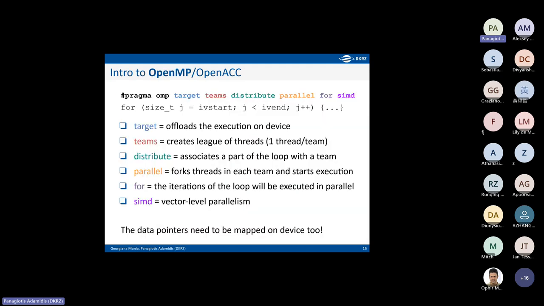As a very short intro to OpenMP and OpenACC: for the OpenMP part, there is a big directive that we can use. It's pragma omp target teams distribute parallel for simd. This will ensure that the code will be parallelized and can run on the GPU. The keyword target makes sure that the code will be offloaded to the device if there is one at runtime. Otherwise, the code will be executed on the host.